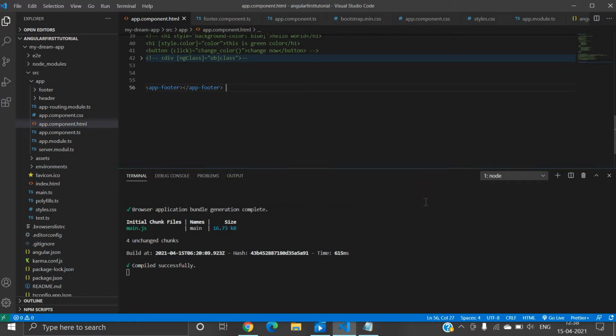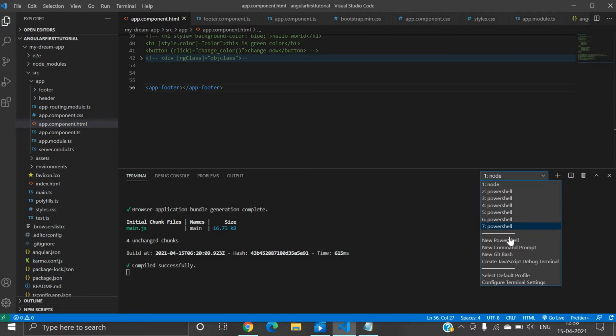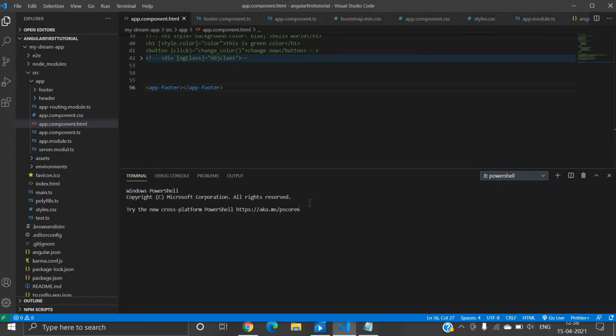First of all, we will create another component for form. Let's use new terminal, and first of all, let's move to the project directory. I will write here ng generate component, name is forms.